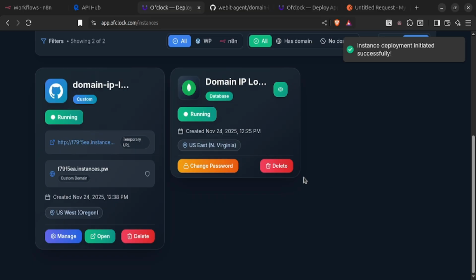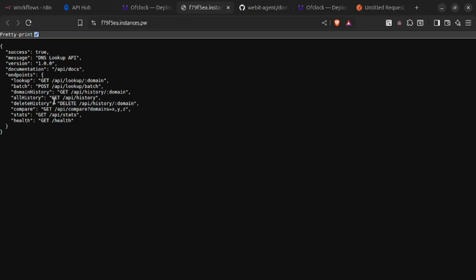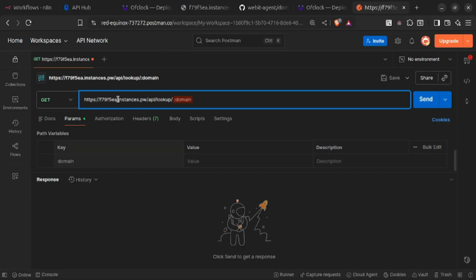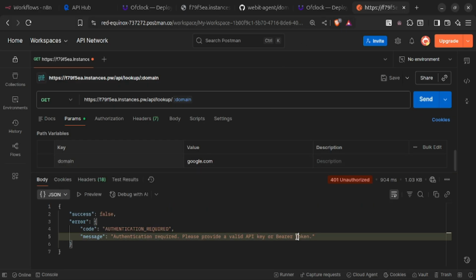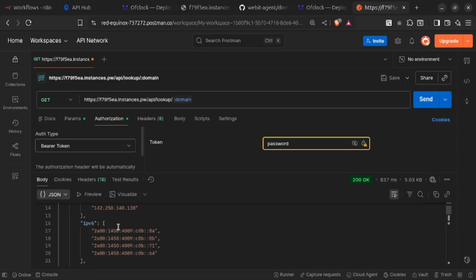Perfect. After deployment, the API is now fully live in production. I'll test the final production version using Postman before listing it for sale on RapidAPI. Great. The result is perfect, and it works with authorization. We're done building.